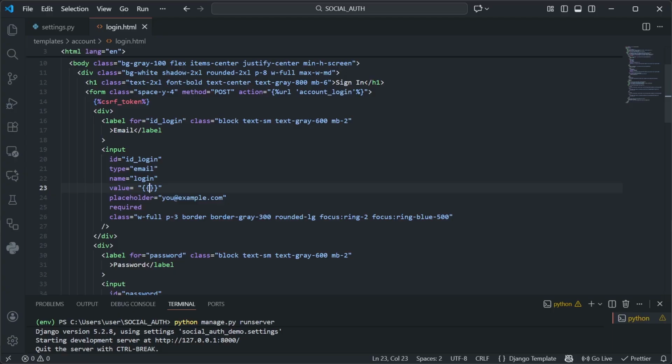Now that value is going to be form.login.value, or if none, so the default should be, it should be default if none, like that. And also if the default is none, we just want to leave it as an empty string like this, and make sure you use single quotation. We use double quotation for this. So that is all for that.